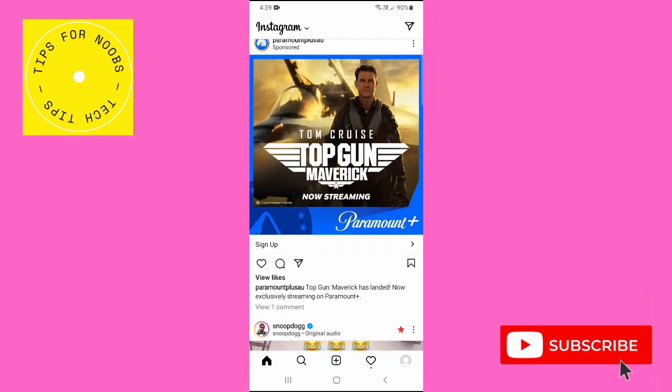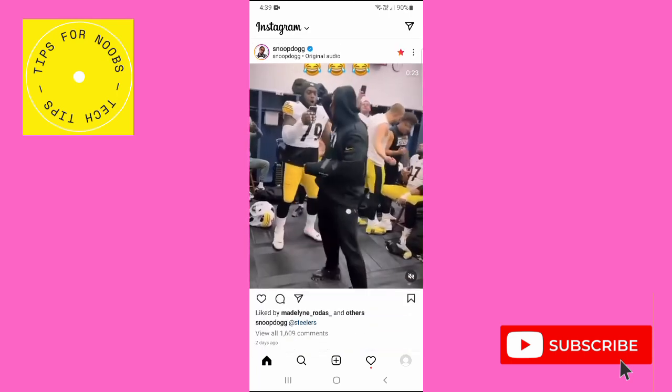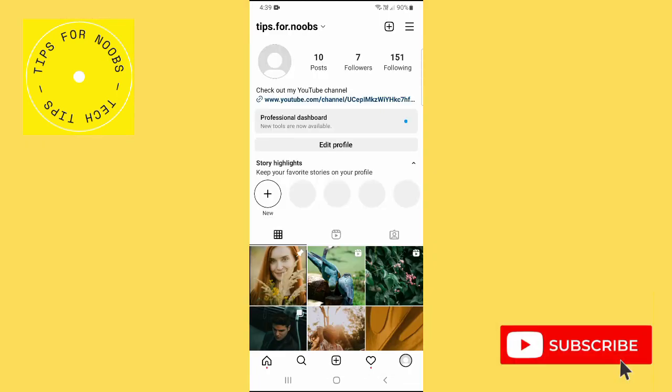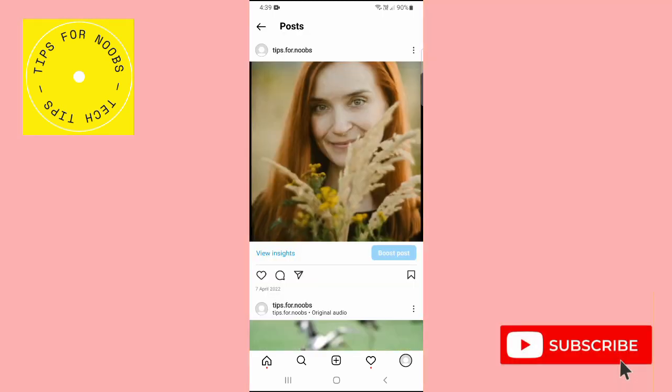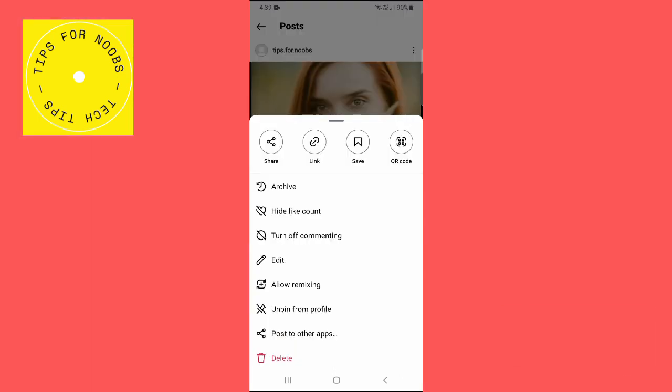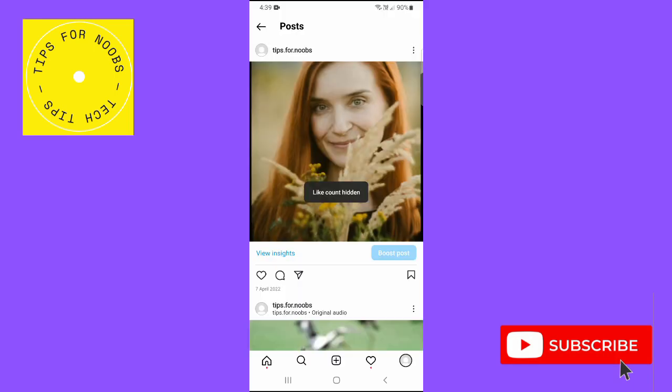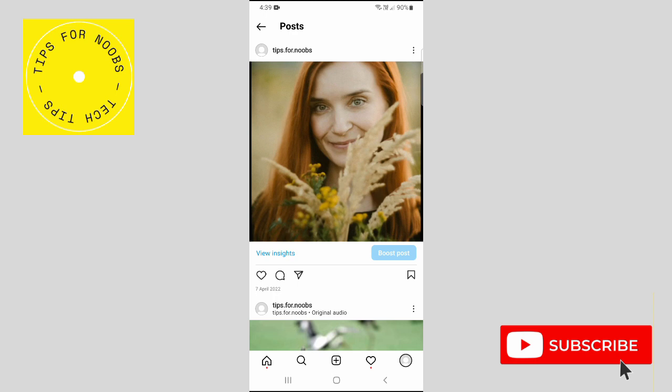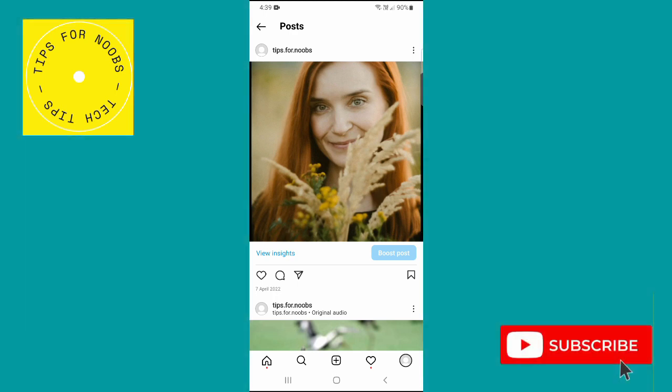Okay, so first open up the Instagram app and then head over to your profile. Then find the post that you'd like to hide the like count on. Tap the three dots in the top right hand corner of that post. And then you'll see there's an option to hide the like count. So tap on that one, and the like count for this post has now been hidden. And that's what it takes to hide like count for Instagram posts.